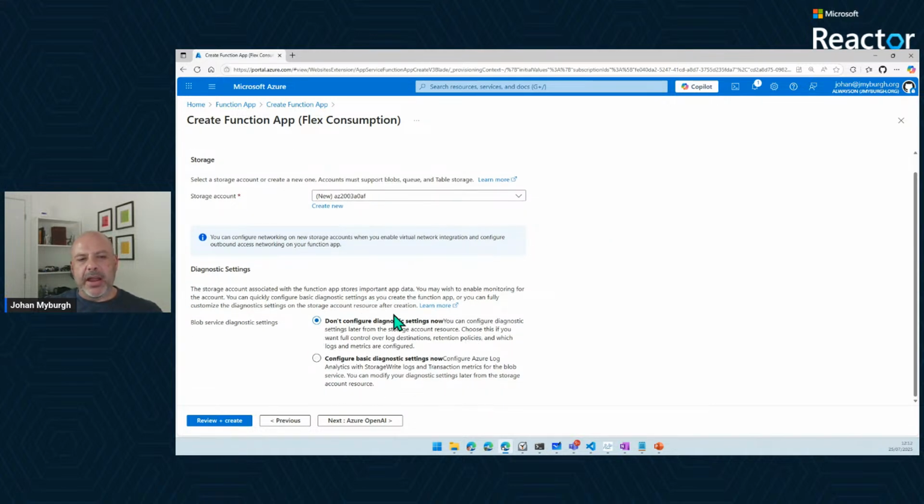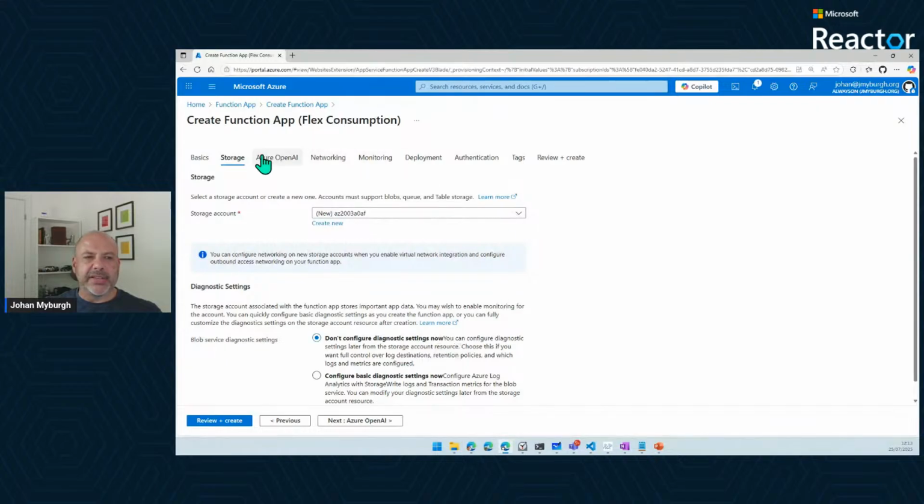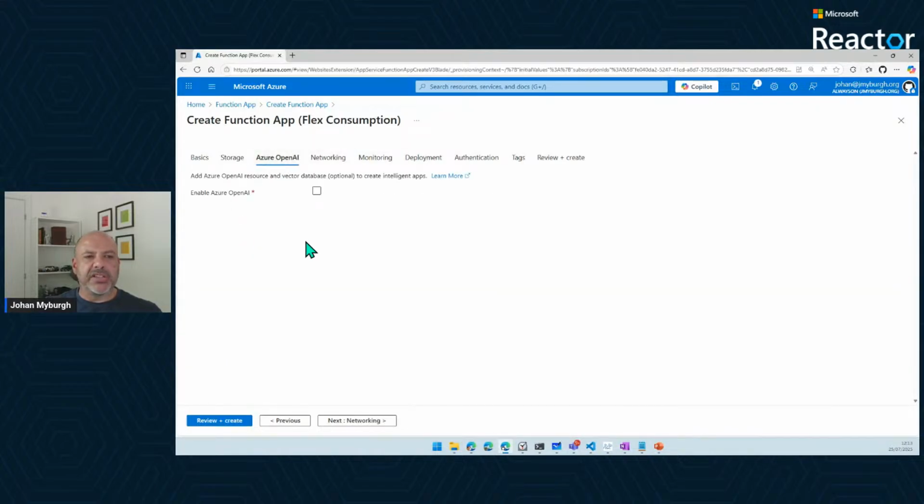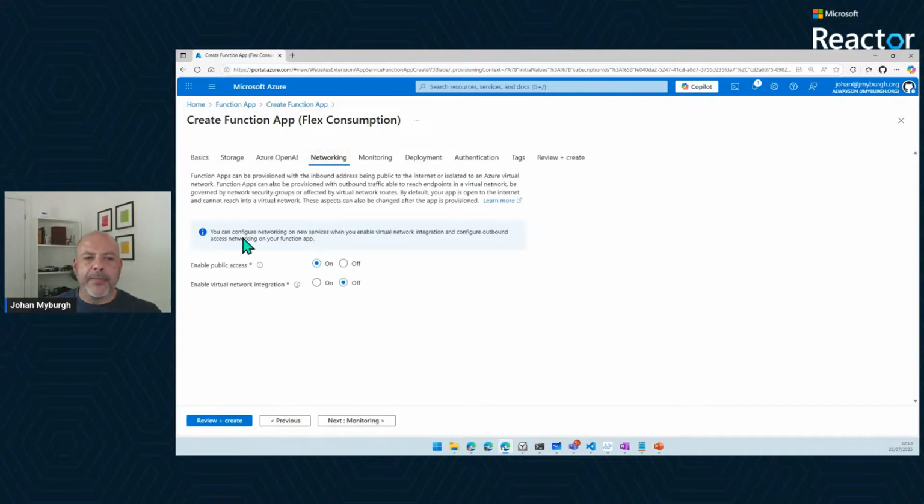You can see there that I can configure some of my diagnostic settings. I can also specify add Azure OpenAI and vector database, right? This is a brand new option as far as I'm aware. I'm not going to select that. And there you can see there's my networking options.